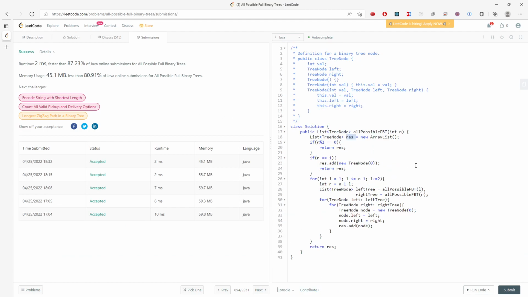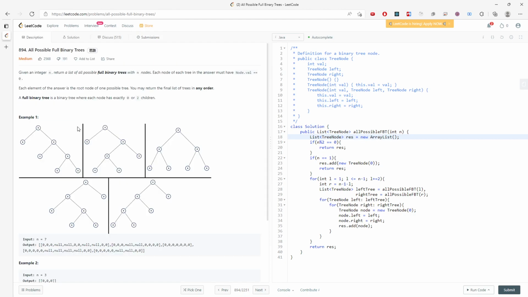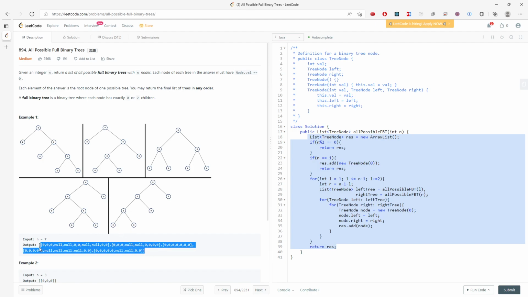So let's talk about time and space. For the time, for every single node, you can either add or not add it, right? So there are two possible ways for a node. How many nodes do you have here? n nodes, right? And you have two ways, right? So it's going to be 2 to the n for the time. And exactly, it's going to be the same idea for the space, because you don't know how many combinations you have for the n.